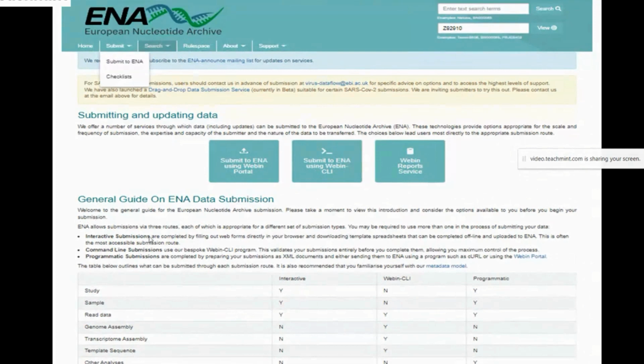ENA allows the submission by three routes, each of which is appropriate for a different set of submission types. Okay, first is the interactive submission, second is the command line submission, and third one is the programmatic submission. The interactive submissions are completed by filling out the web page directly in your browser and downloading a template spreadsheet that can be completed offline and uploaded to ENA.